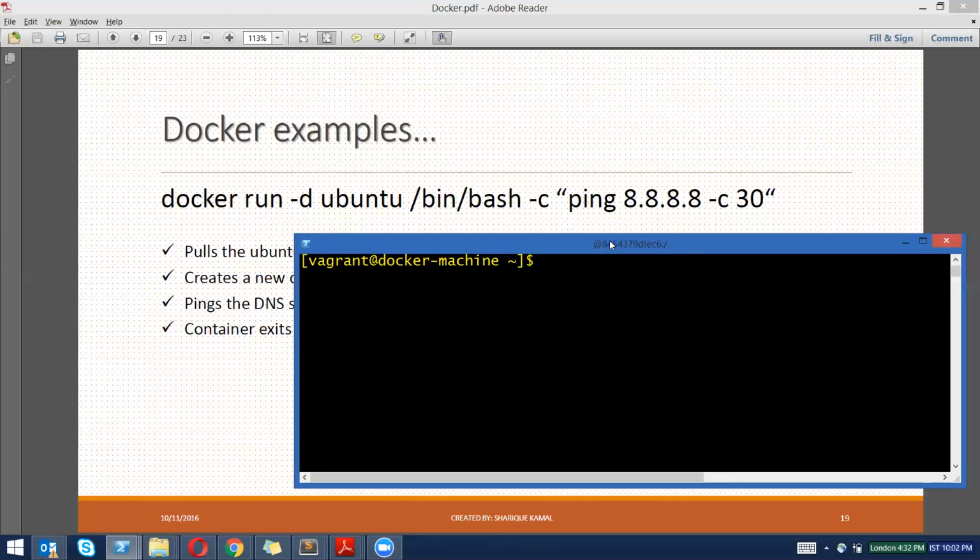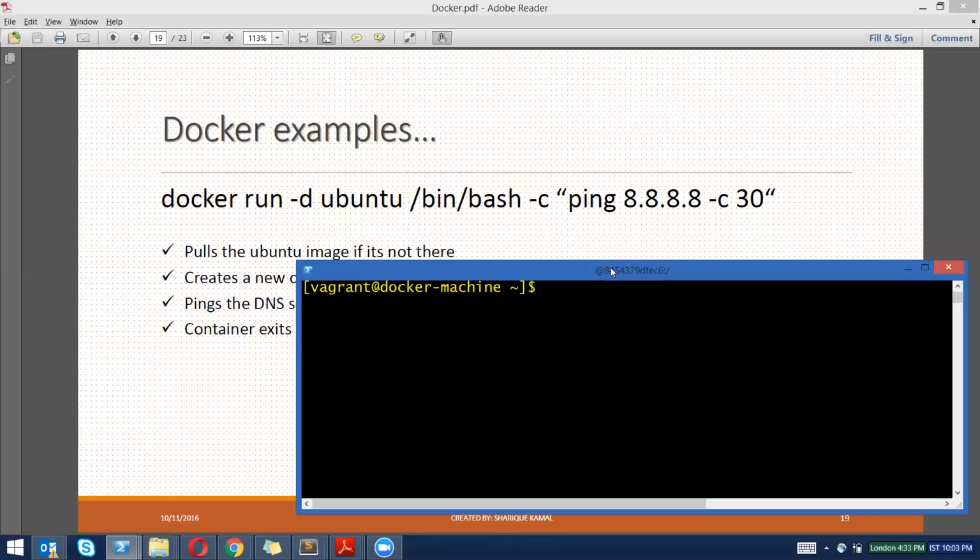I actually did a Control+P+Q to come out of the container. Okay. Let me show you another one. So docker run -d ubuntu bash -c. The -c stands for when you give a command to be run, right? So it will run the command ping 8.8.8.8 -c 30, which means it will run that command 30 times inside the container.